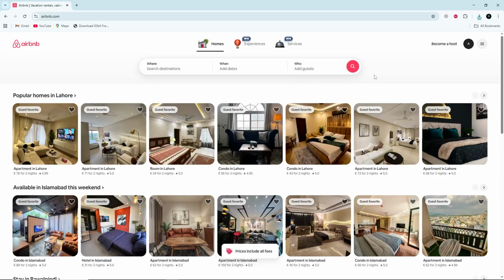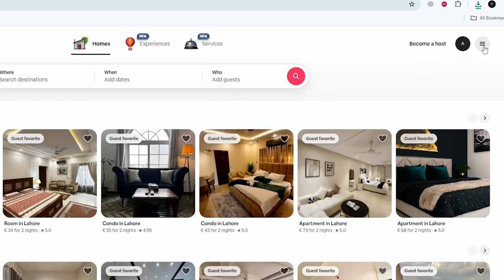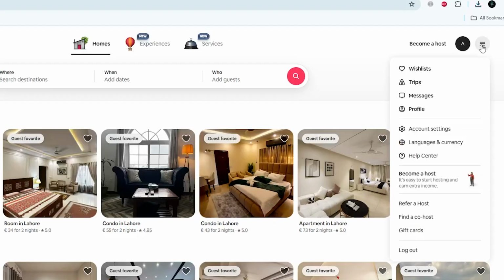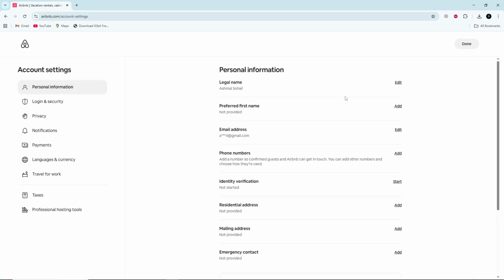After logging in, look at the top right corner of the page. You will see a menu icon with 3 lines. Click on this menu icon to open more options. From the options, select Account Settings. This will take you to your personal account settings page.